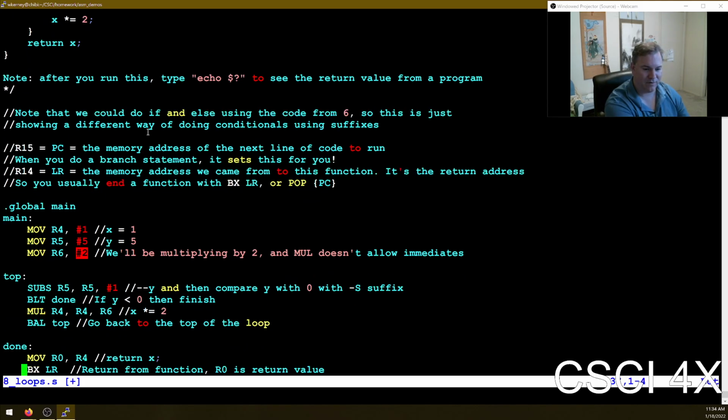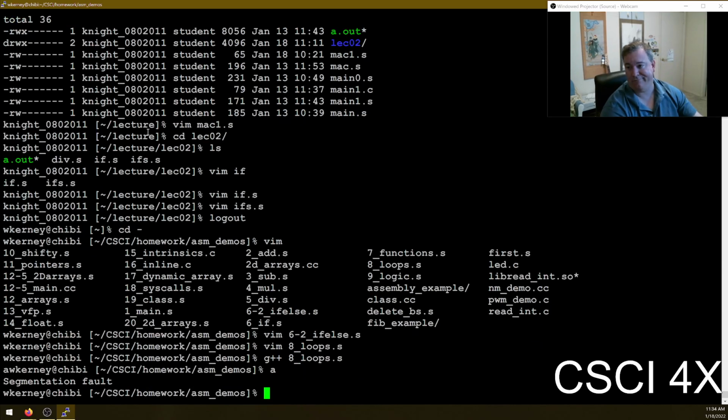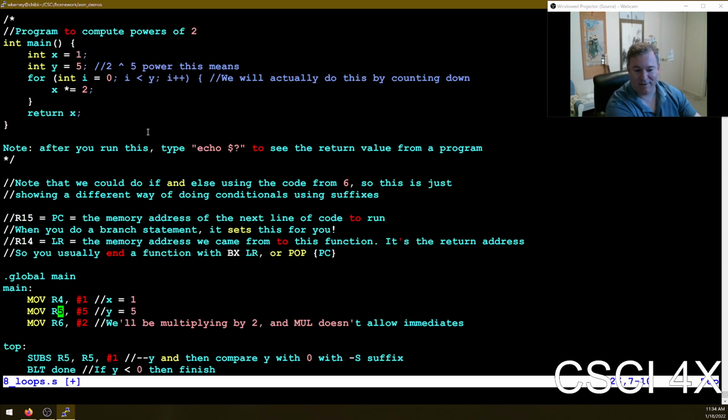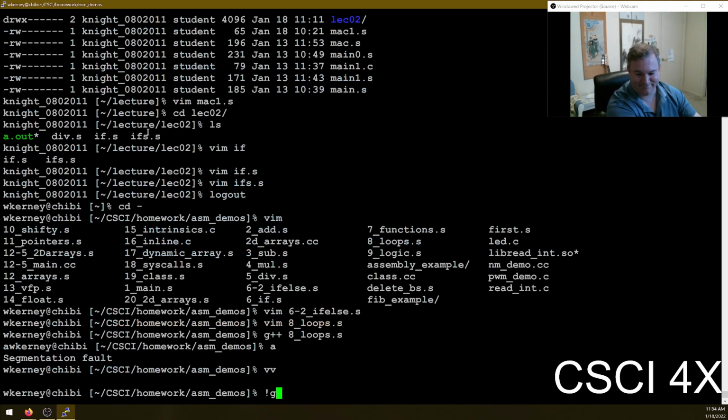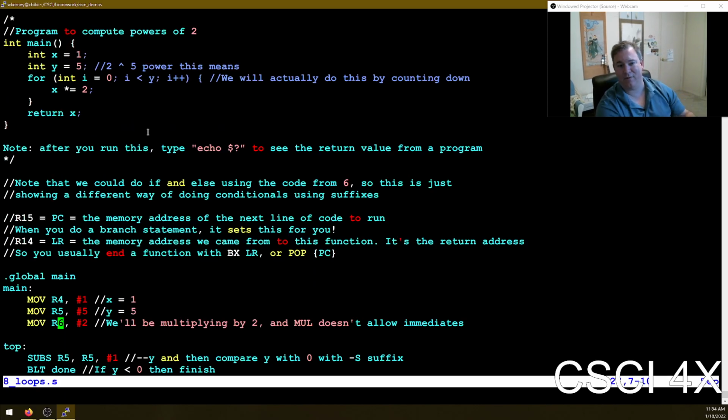Okay, so if you see R15 on the screen, you shouldn't be writing it ever, unless you want to just crash your code. Sure. Let's crash the code. Let's do this. G++, run it, segfault. There you go. Curiosity satisfied. So our code is generating 2 to the 5th power, which is 32. 2, 4, 8, 16, 32.